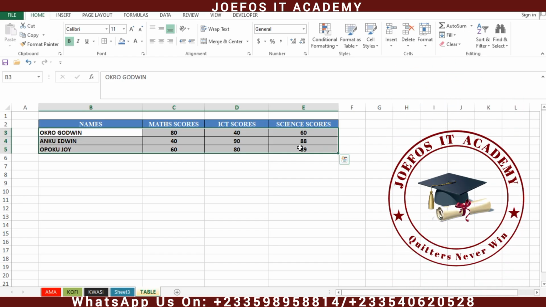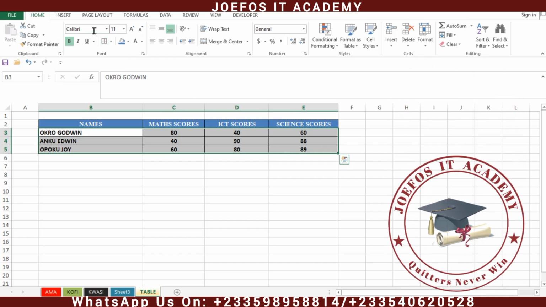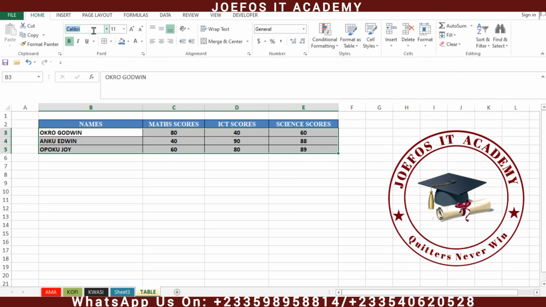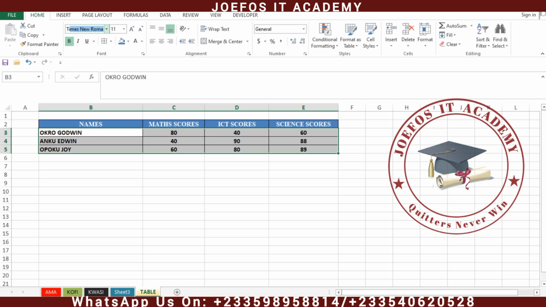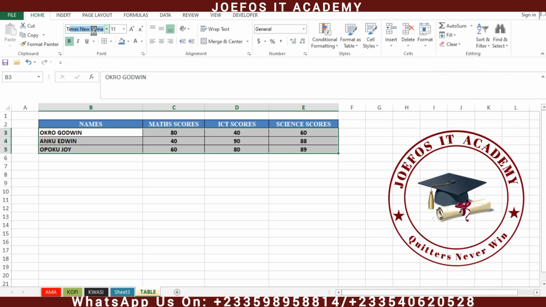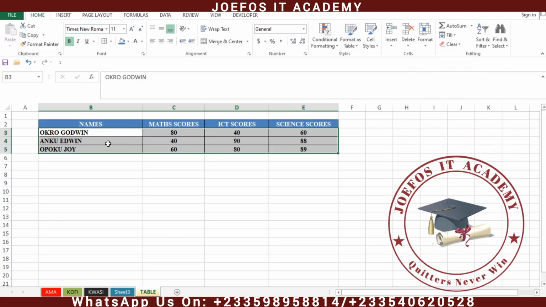Now we want to change the font style to a particular font style that is going to be the Times New Roman. The Times New Roman, you type the name like that. That is the font style that I like using. So you press enter like that. Please, have you seen that there is a change here?